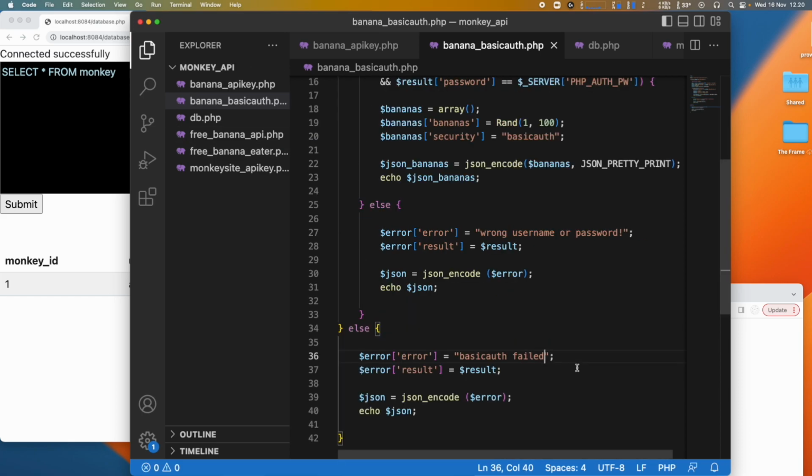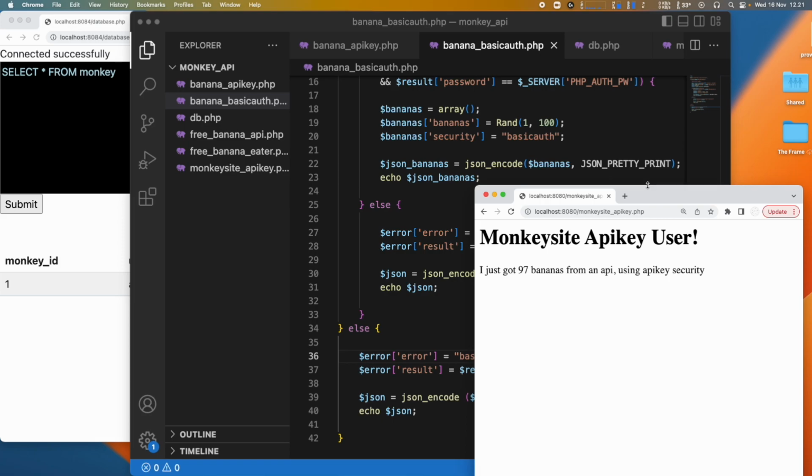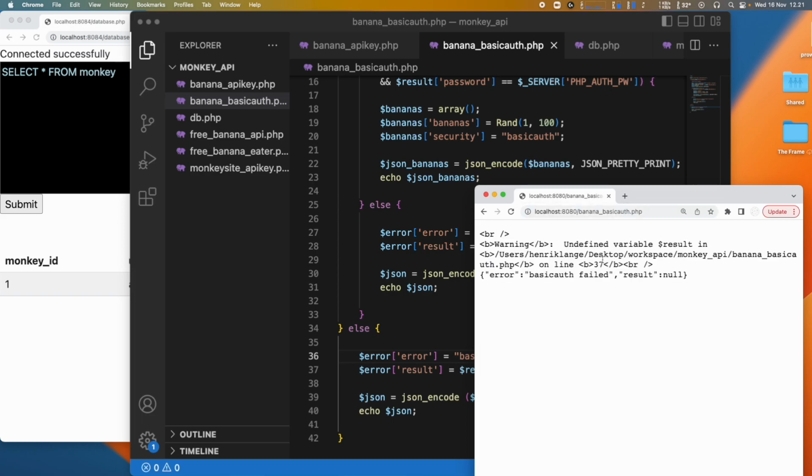Basic Auth failed. So now that we have that, let's create a service that can actually use this, because we can't visit this directly from the browser. If we go in here and say banana basic auth, then we're going to get a warning telling us that basic auth failed and all this kind of stuff. We don't want that. We need a service that can actually access this. So let's give the monkey access to the bananas.